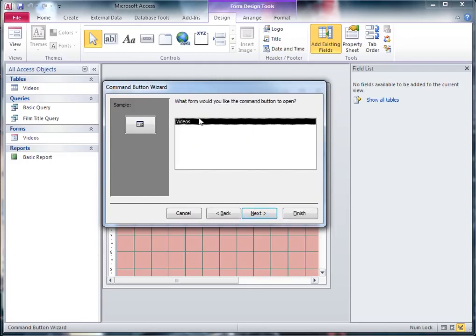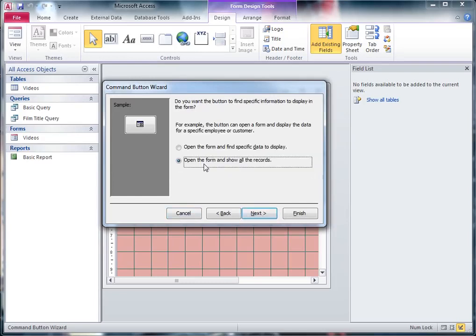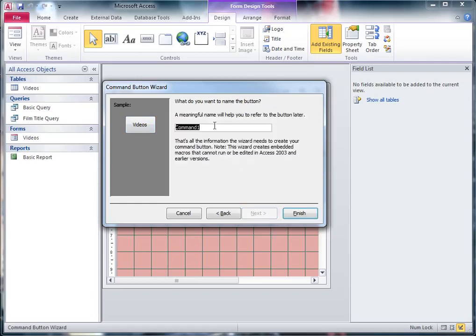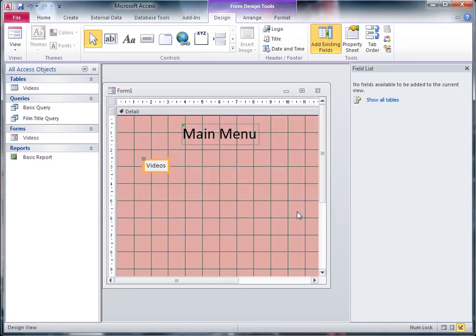Click next, and there's the only form that I've got in this called the videos form. I'm going to choose that one. I do want to open it and show all the records, so I say next again, and then I just decide whether I want a picture or whether I want a title. So I'm just going to call this videos. So that's the name that will appear on my button. This was what it looked like. You see the preview on the left. Next again. Now I could give this a special name. This is for the code that goes behind to make it work. I'm just going to leave it as command 1 for now. That'll be okay. And hit finish.